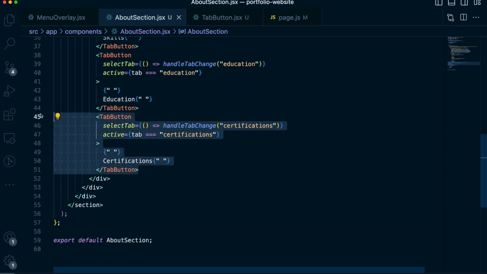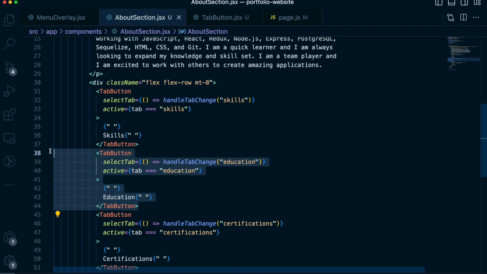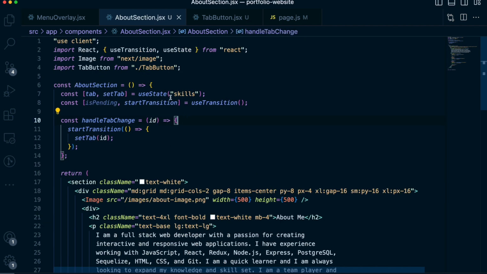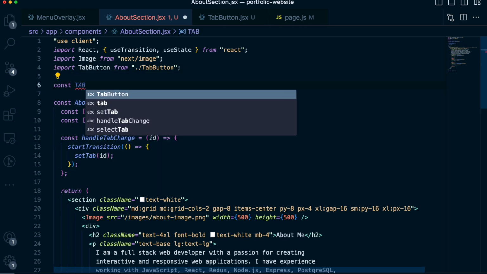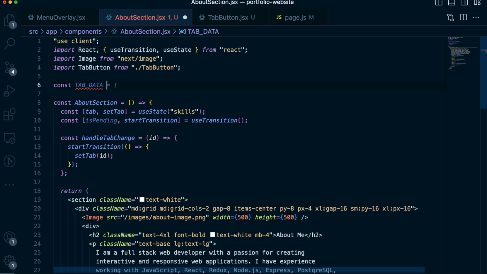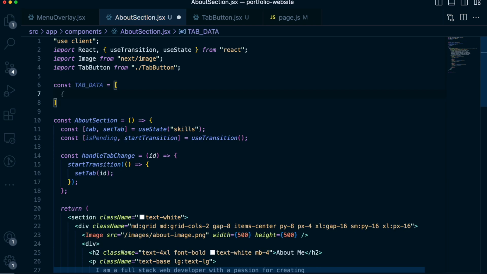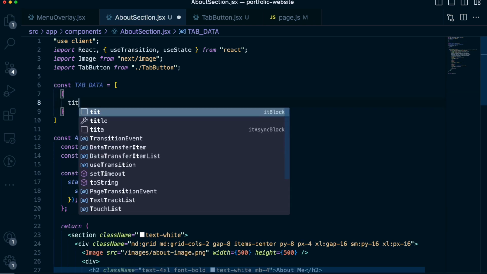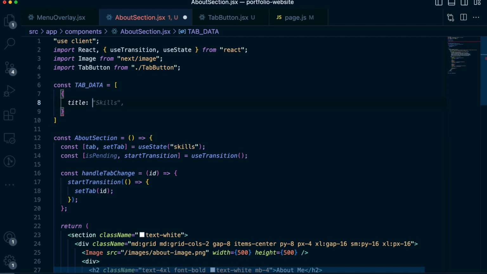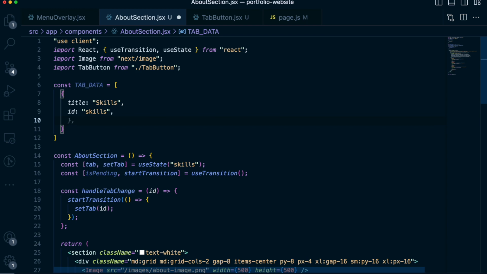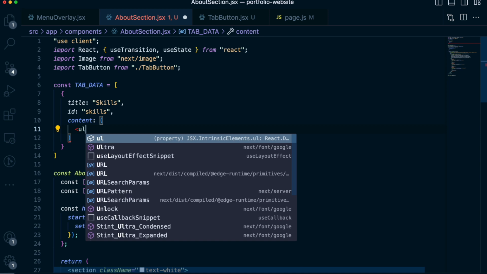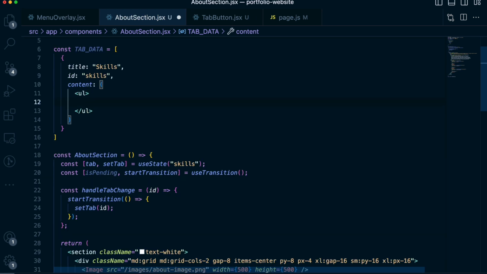Now what we want to do is, for the active tab, we want to display content. Each single one of them will have its own content, and then this content would be displayed conditionally. Let's create a new array and name it tabData, and this will contain information for every tab, what kind of content it has. So first we will have title, skills, then ID for skills, and then content. And this doesn't have to be a string. We could pass JSX to this field.